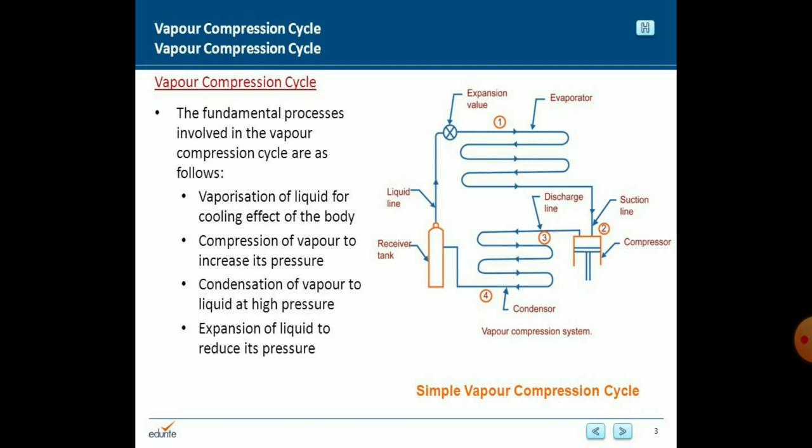Number 2, the main component of the vapor compression cycle, is the compressor. Number 3 is the condenser, and number 4 is the receiving tank, liquid and expansion devices. These 3 components are the expansion valve and expansion devices, where we can collaborate the lines from the refrigerant, called part number 4.